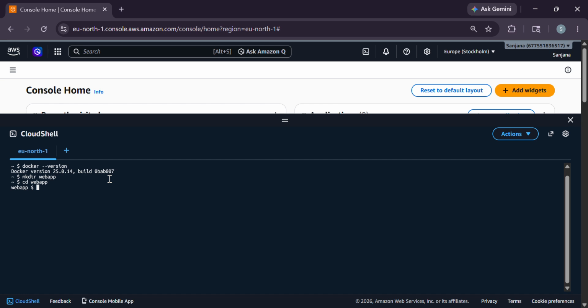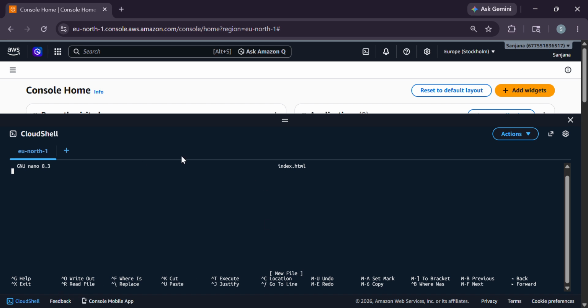Then after entering webapp, now we have to create a simple web page. To create a simple web page, we are going to open a file index.html. To open the file index.html, you have to use a command like nano index.html. After entering into the index.html page, you have to put in HTML code. The code should look like this: HTML, body, h1, a simple web page. You can add anything. So after this, you have to save the file.